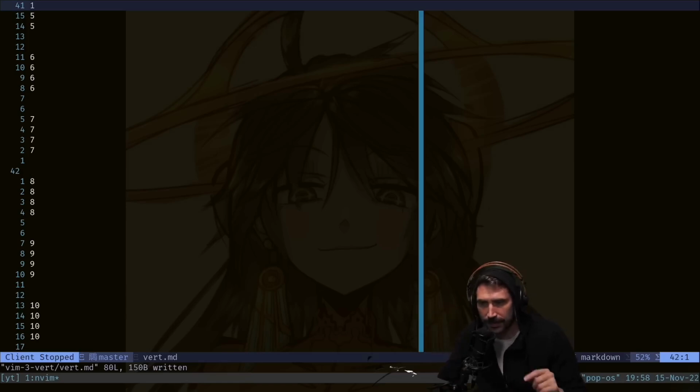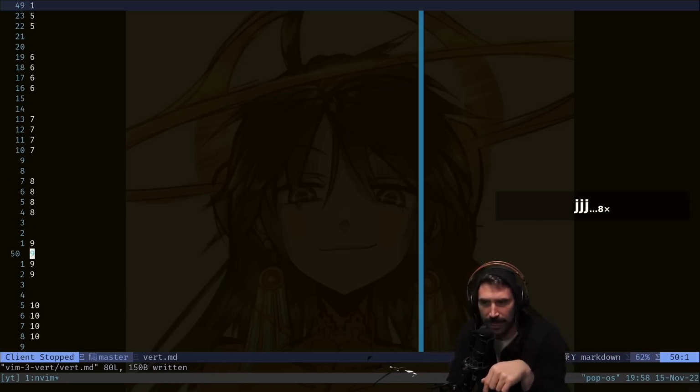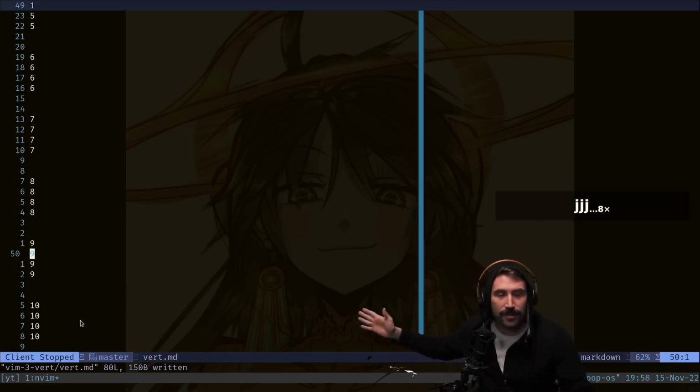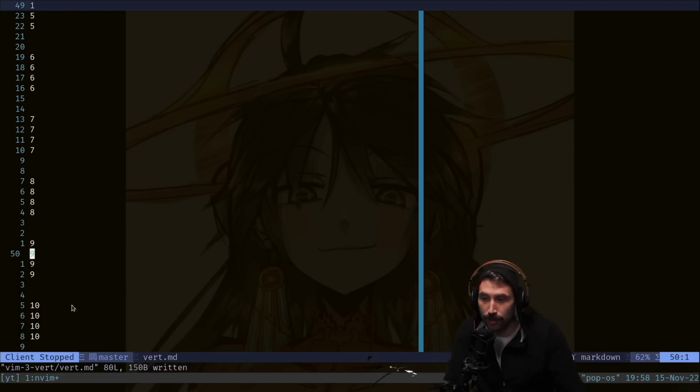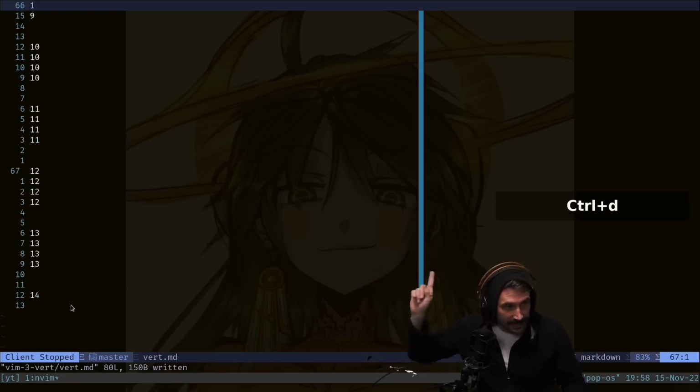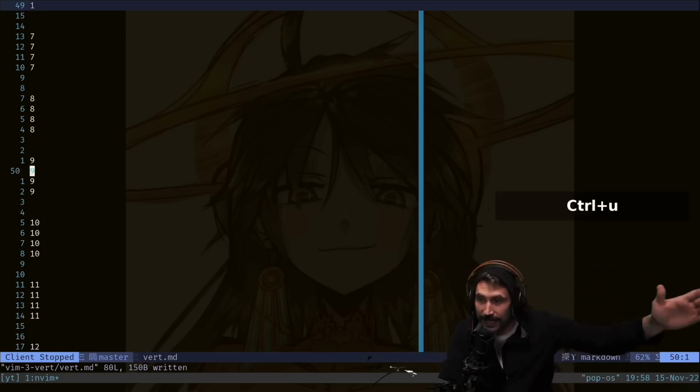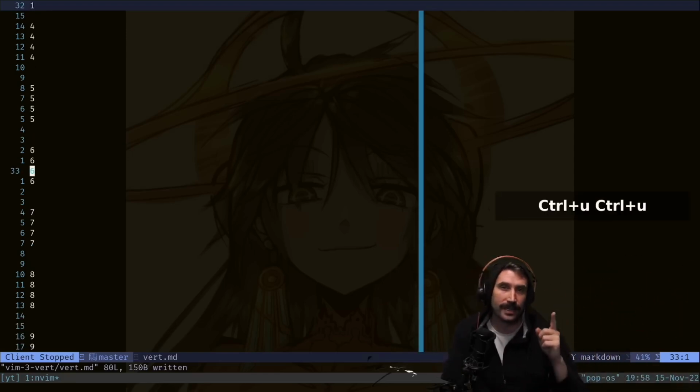Now, I want you to notice something when I do that. Look at my cursor. I'm way down here, on the bottom third of my screen. When I press Control D, where does it end up? It's in the middle of my screen. When I press Control U, it's in the middle of my screen, always. Now, how did I do that?